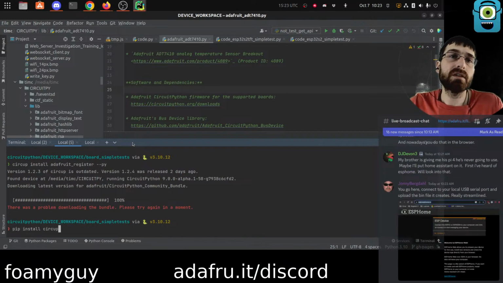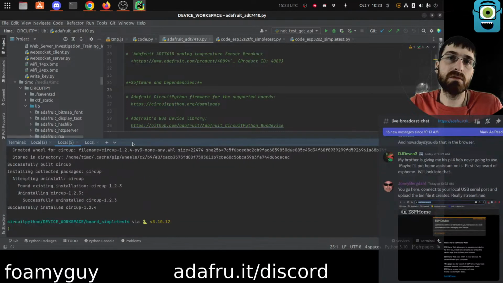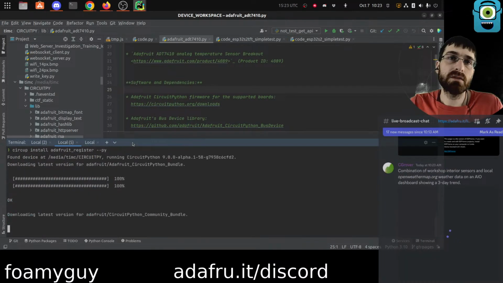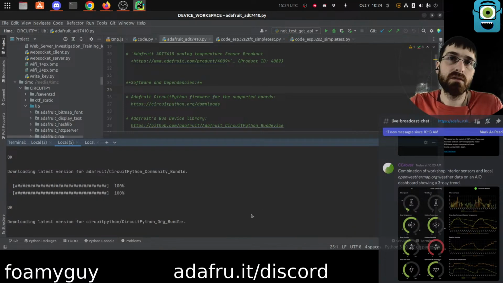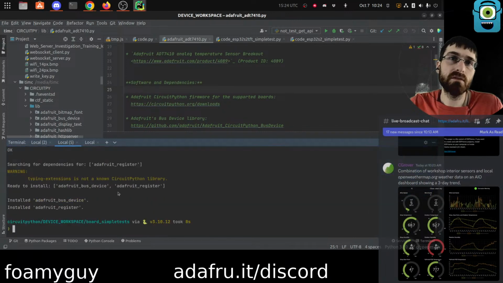I think I saw about this actually in the Discord. This is another thing we could look into today, potentially, or soon, definitely. I think if we do upgrade CircuitPython, maybe this can fix it. The CircuitPython org bundle, although I don't know, that downloaded. I think we just needed to update Circup. It did install bus device and register.